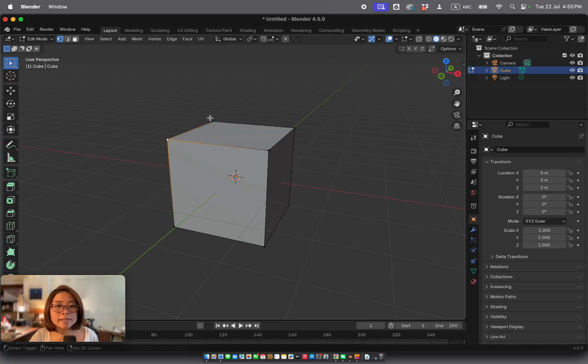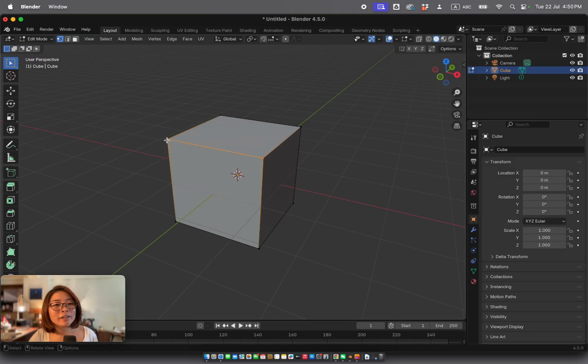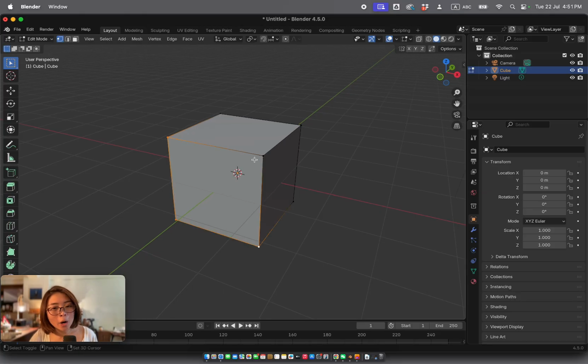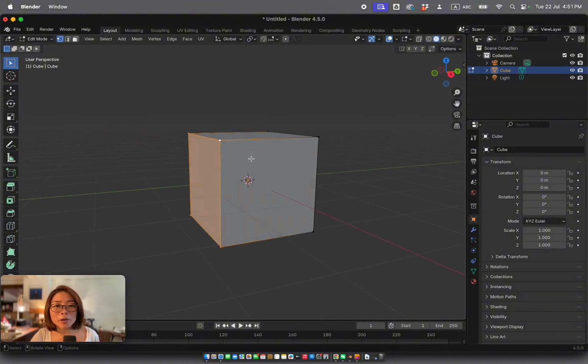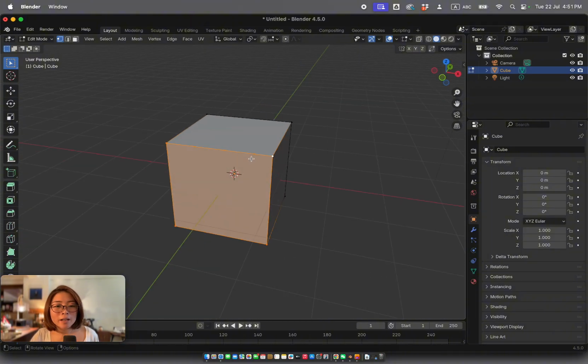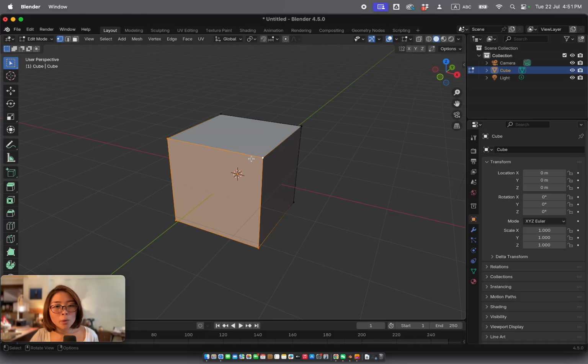A vertex is a basic element of a mesh. Two vertices together make an edge, and four edges together make a face. That is very literal and intuitive: a cube, of course, consists of 8 points, 8 vertices, and 12 edges, and 6 faces.